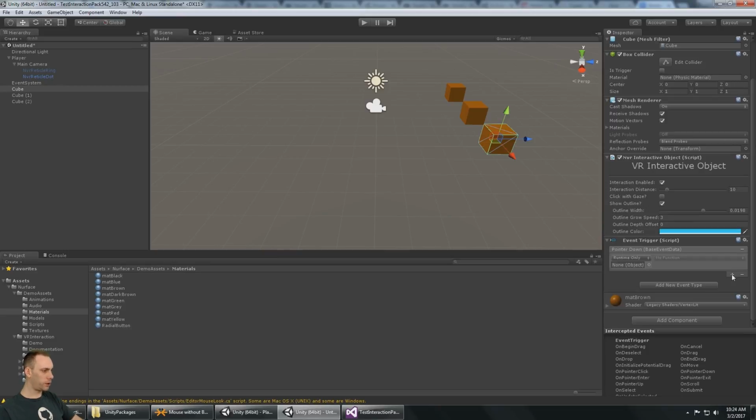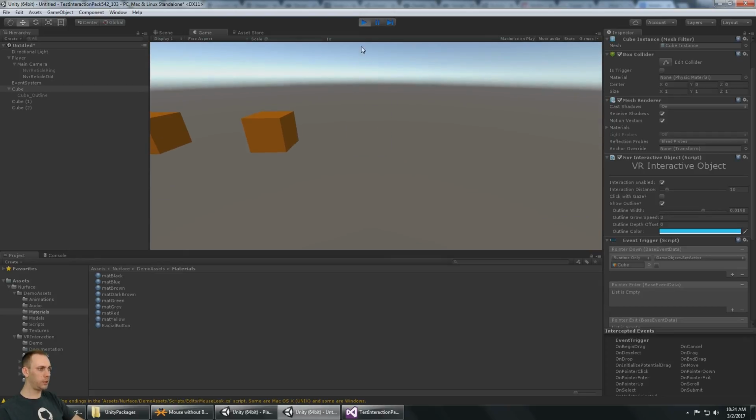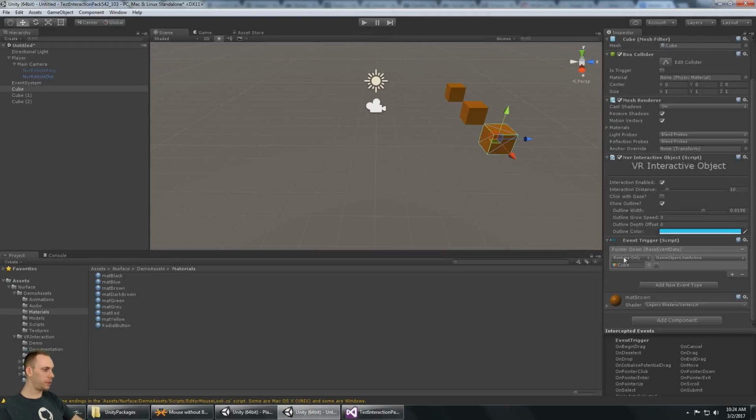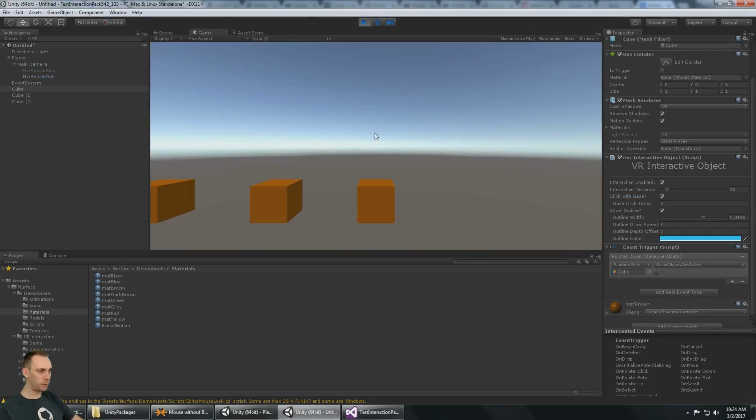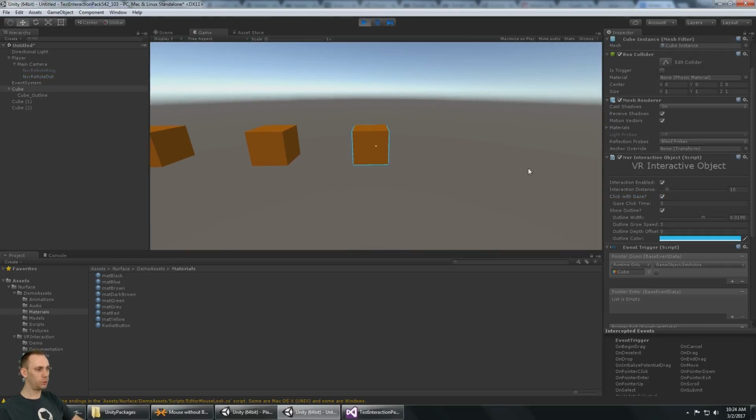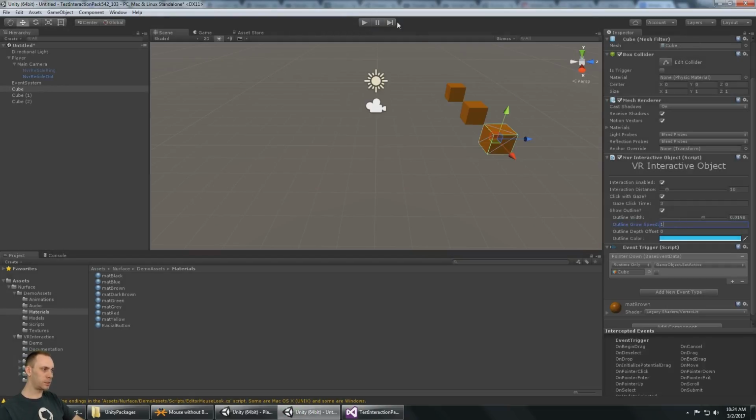And for the pointer down, I'll just say for this game object, let's just toggle it off, set active false. So if you click on it, it's going to turn it off. I'll test that real quick by looking at it and clicking, and then we could see how the click with gaze works. So if I say click with gaze and it's set to 3, then I'm going to look at that. It's going to go 1, 2, 3, turn it off. And of course, if that's set to 1, it's going to click on.